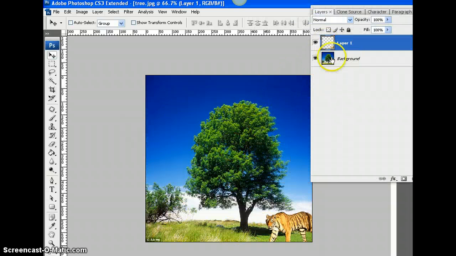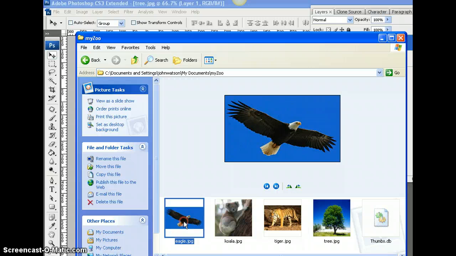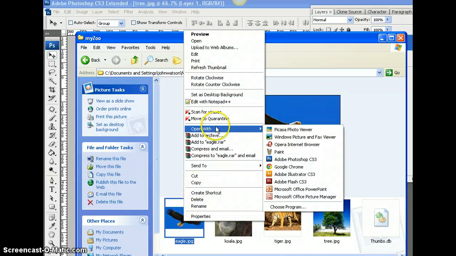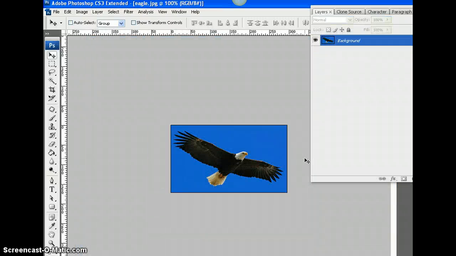My picture now has two layers. I've got this background layer, there it is, and I've got my tiger layer. There it is. Perfect. I'm very quickly going to go back to my folder. I'm going to go to my eagle, and I'm going to open with Photoshop. Now there's my eagle. I'm going to cut out all that blue sky.